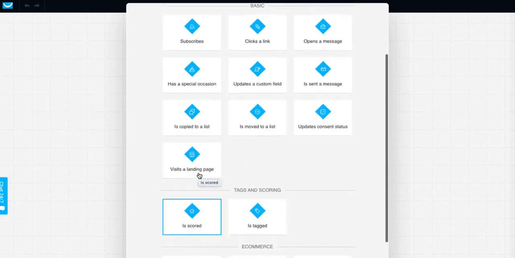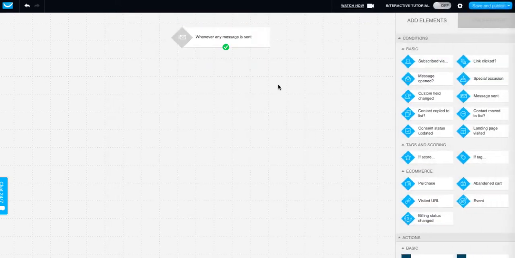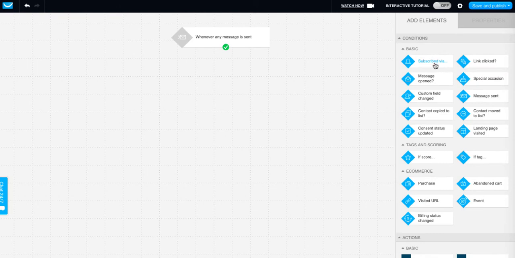Now in this case, I'm going to say when these folks are sent a message, I want this to start. So the very first thing up here is asking me what message they're going to be sent. On the right hand side here, we have some basic conditions and then we have some basic actions. The basic conditions are things like whether they've subscribed, whether they've clicked a link, very similar to the ones we just saw, whether they visited a landing page, whether they actually opened a certain message. There's some basic conditions there that you can add into your automation.